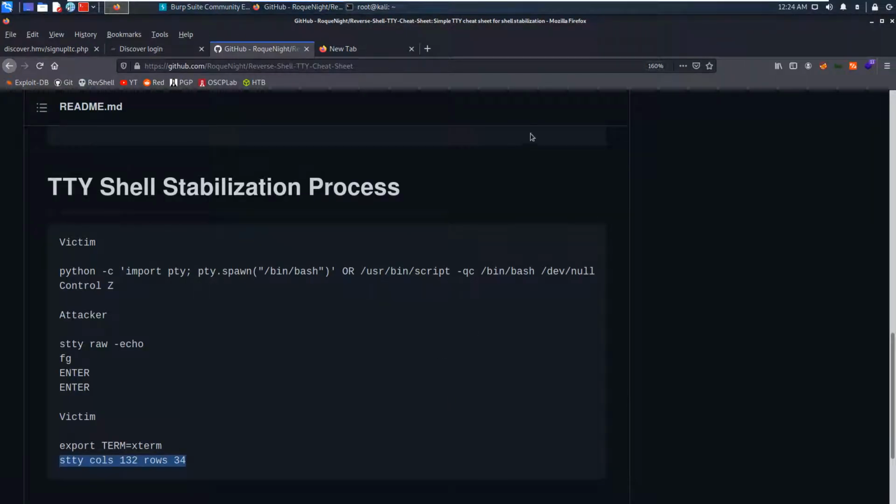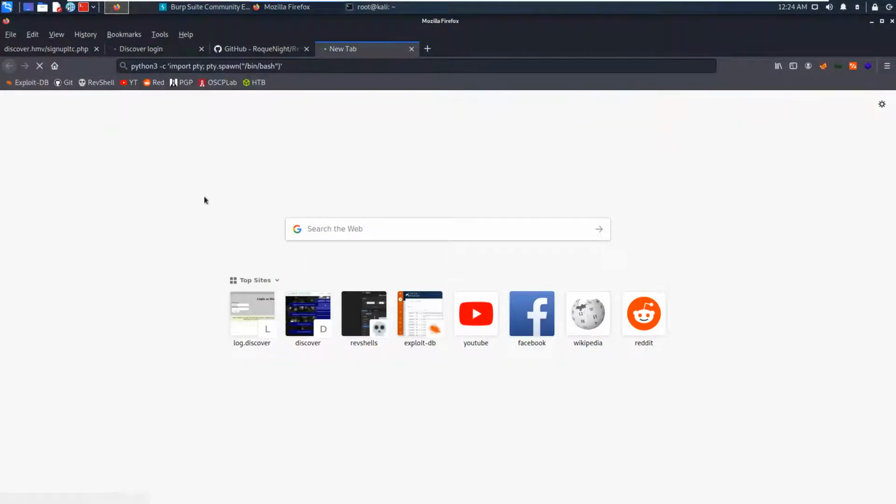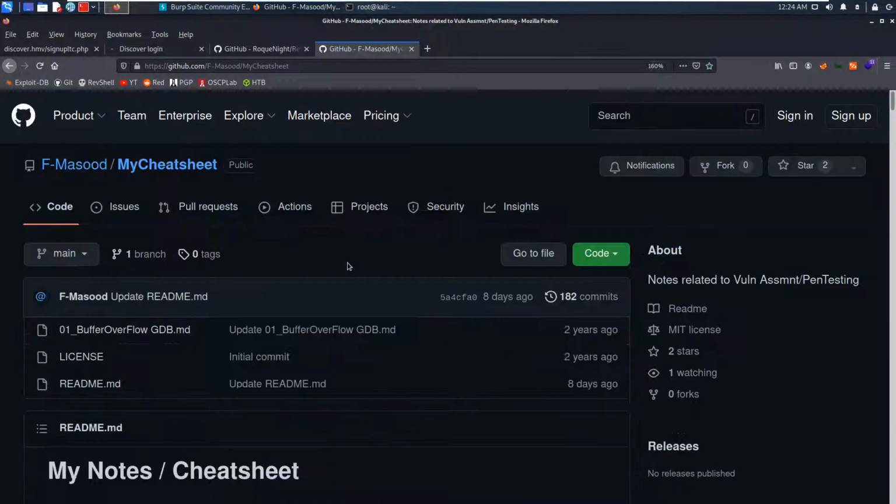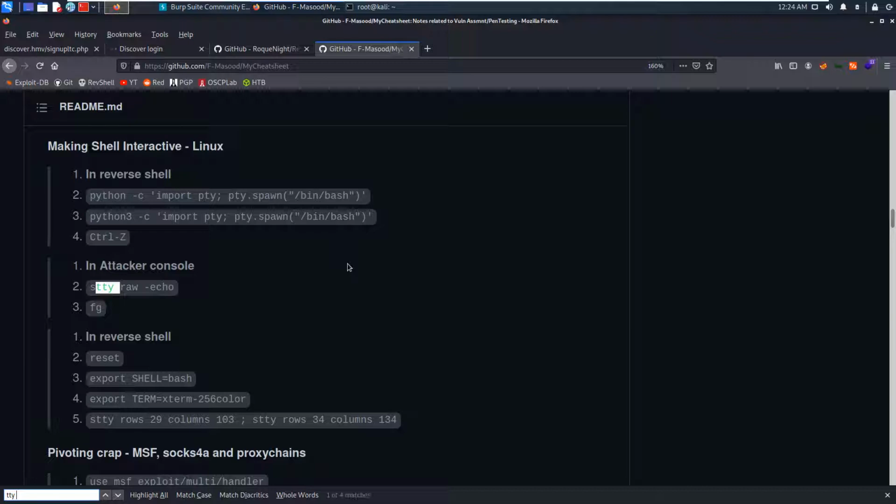Or maybe I need to try my own cheat sheet. Oh, come on, because that makes a lot of sense. I mean, I should use my own cheat sheet. So tty, right, here it is.